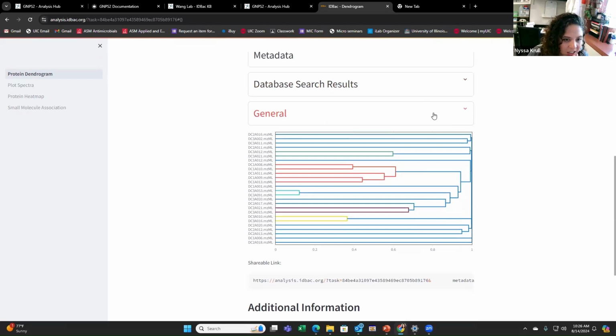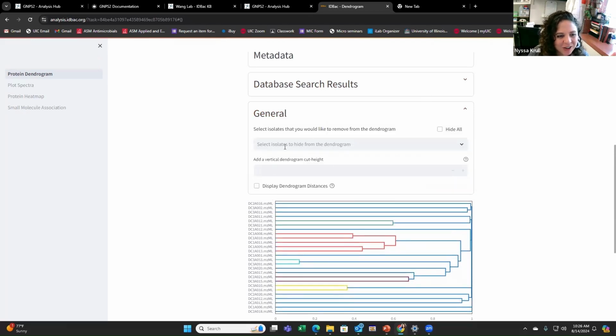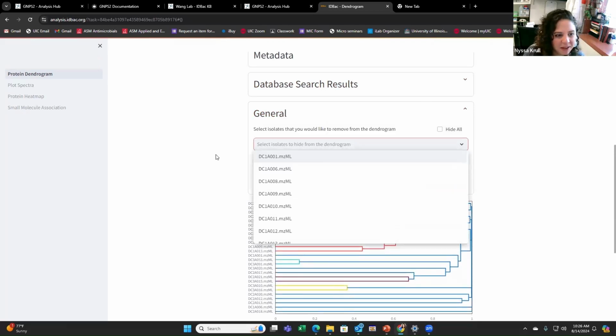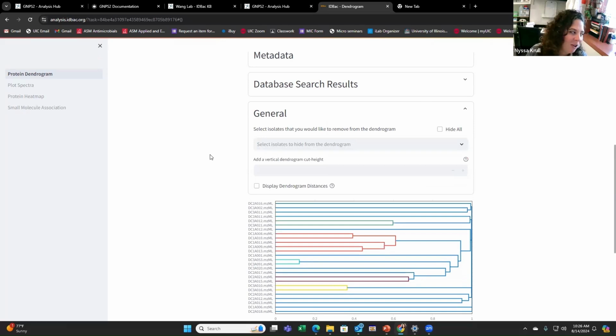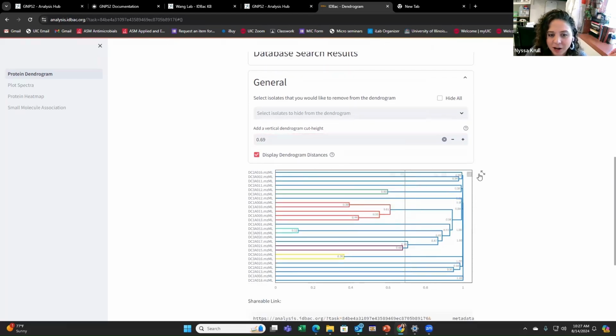And this tab is kind of the last one. You can select isolates to hide from the dendrogram if maybe you forgot to remove a calibrant well, or there's an isolate that you're not happy with the spectrum after you've QC'd. You can remove it from the dendrogram so it's not impacting the clustering. You can also add dendrogram cut height to help you visualize data and display dendrogram distances as well.